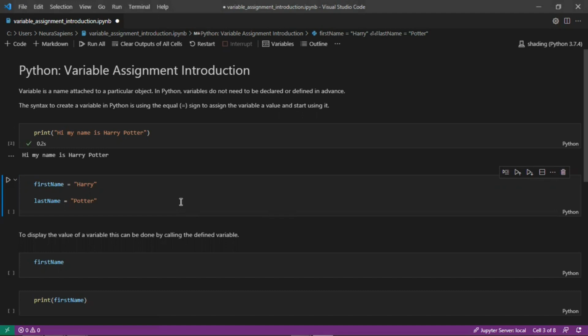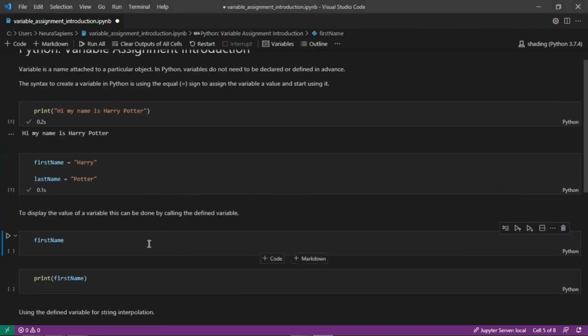So now that we've run the second code block, we now have two variables. One is first name, one is last name. And to display the value of a variable, this can be done by calling the defined variable. So like below, we type first name, it will then show the output, the object for the first name variable, which will be Harry.